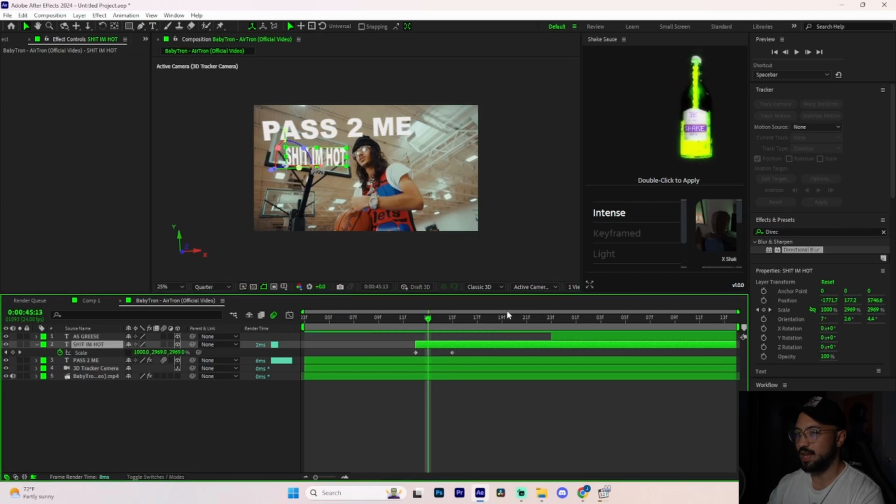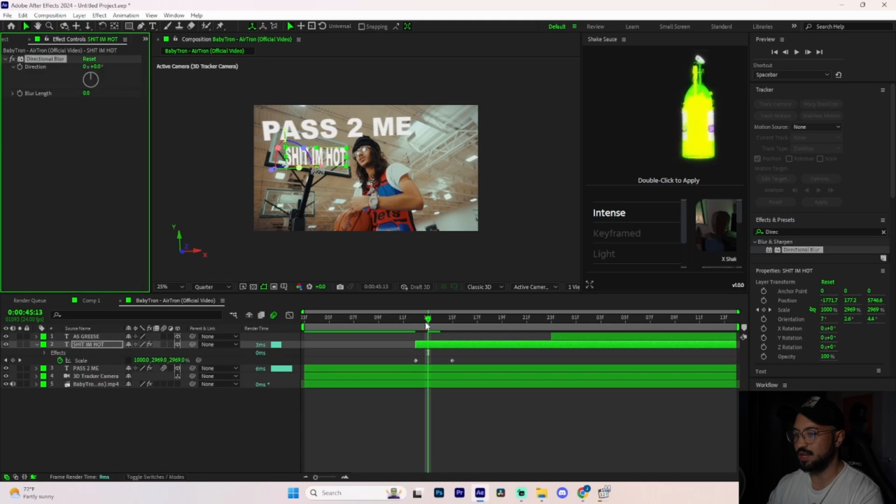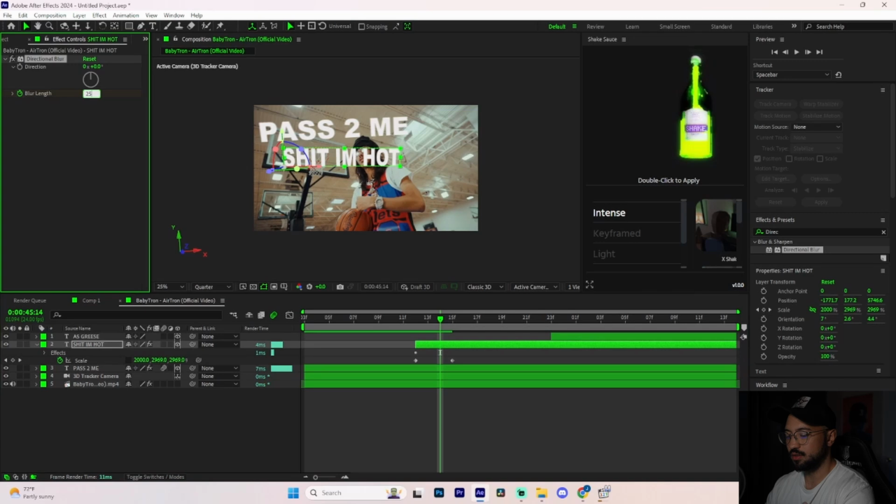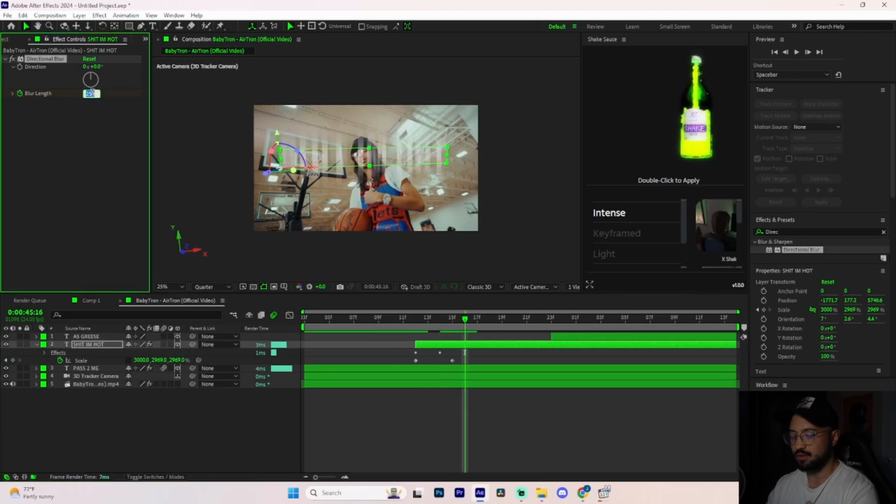And we're gonna add the same effects that we added to the pass to me, directional blur. Throw it on top and keyframe that blur length. Let's go in about 2 keyframes, that's to 250. Go 2 more keyframes in, 1, 2, and bring that back down to 0.